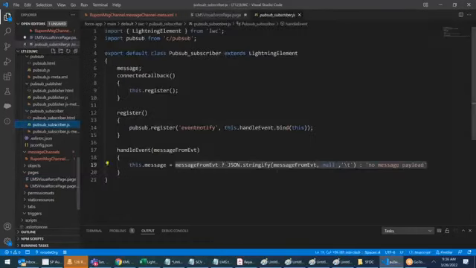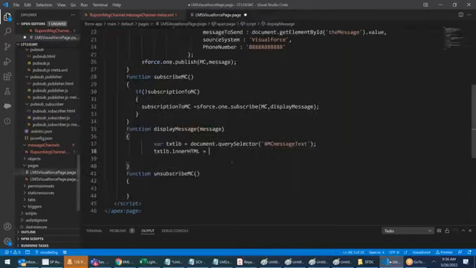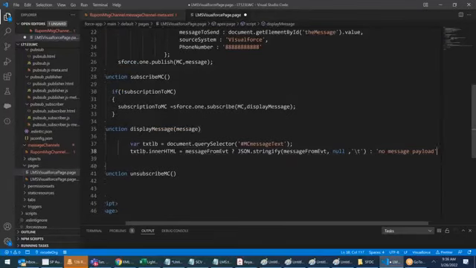Didn't I copy it from the subscriber? Let me highlight this. Copy, close, I paste it here. Here it is not message from event, it is message. I want to stringify the message. JSON.stringify message, null, with no payload. After this, semicolon.